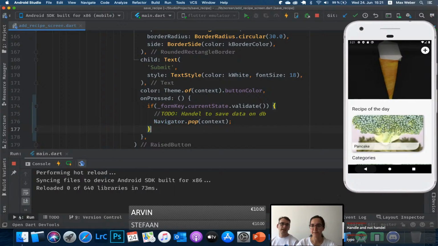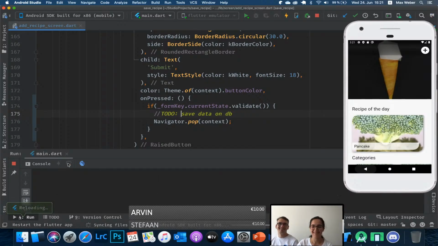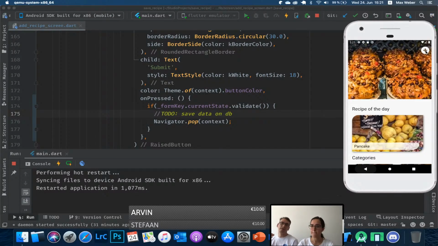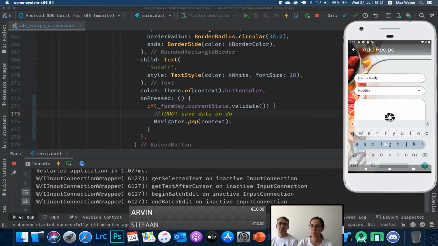Okay, perfect. Actually, I don't need to handle, just save the data on DB. That's all right. We know what we want to say. Okay. Perfect. But if everything is working well and you now have a valid form, you can submit.